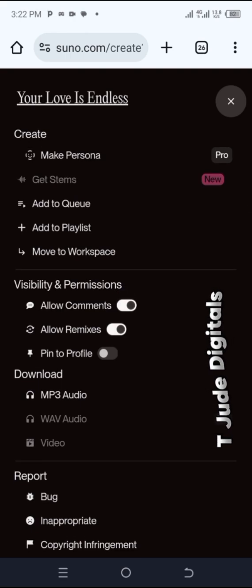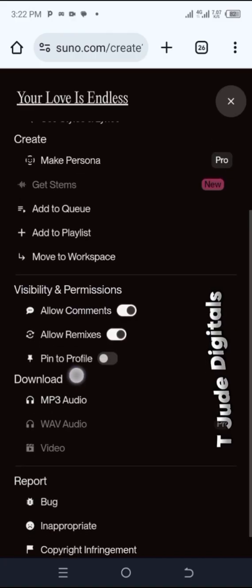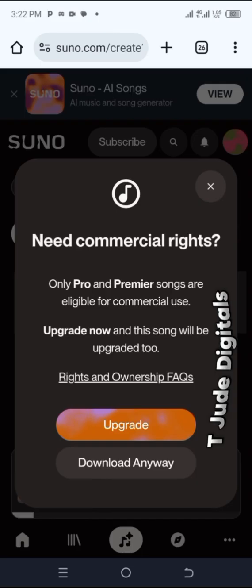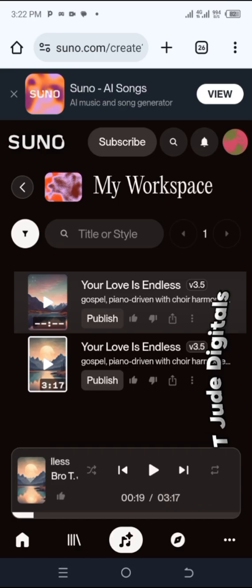So here you can download only because you're in the free version. You can download just to MP3. So you choose MP3. They will prompt you to upgrade, but you simply take download anyway, and they're going to download your song to your phone.